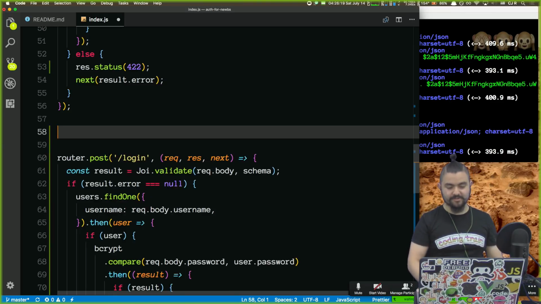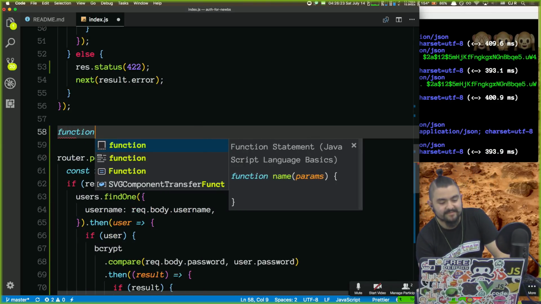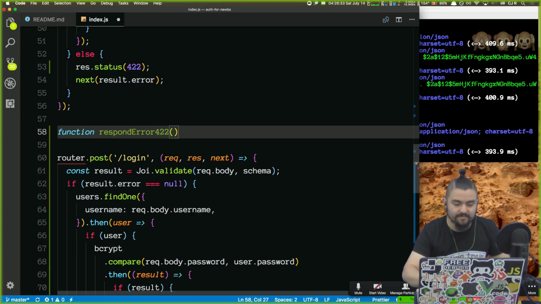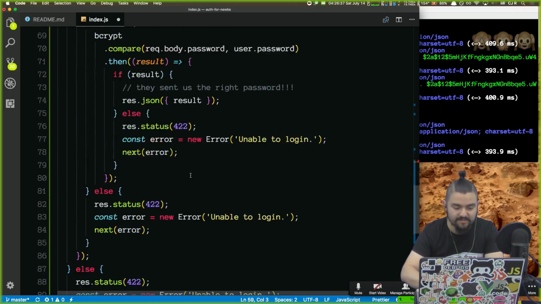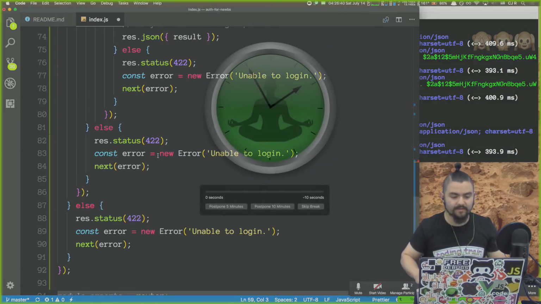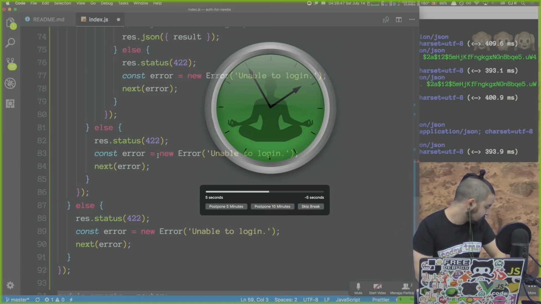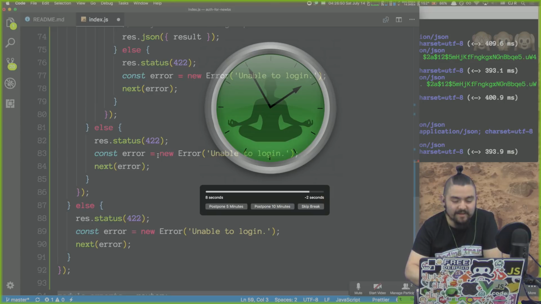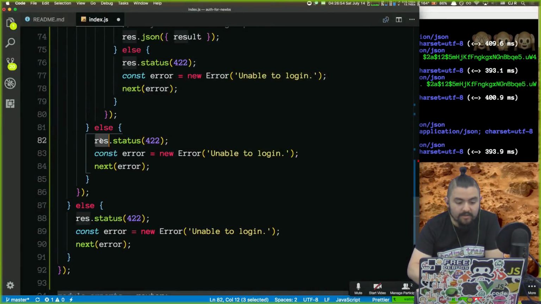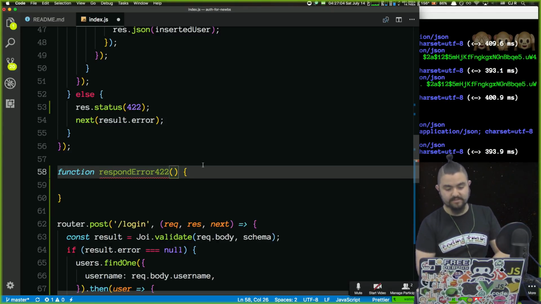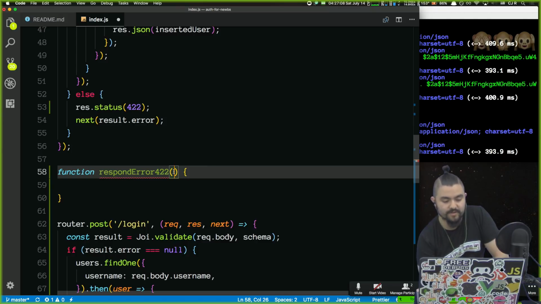All right, create a function. Let's call this respond error 422. When we create this function, we are going to need two things from it. Let's take a quick stretch. Res is one thing we need in here, and then also next is another thing that we need, right? So for this function, we need two parameters, res and next. Okay, so do res comma next.